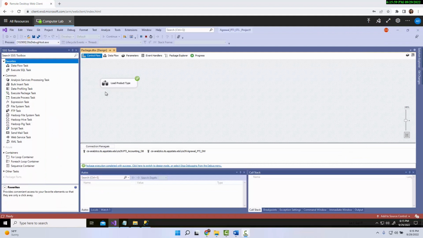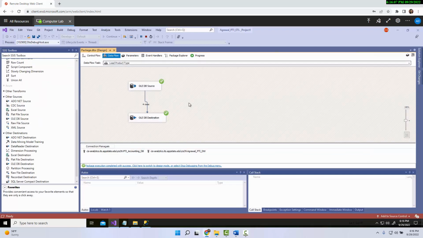The package execution completed successfully. You can see there is a green check mark here indicating it ran successfully. Let's go to the data flow, and that will show me that we have 4 rows of data transferred between these two tables. So my destination table should have 4 rows of data. Let's go check.